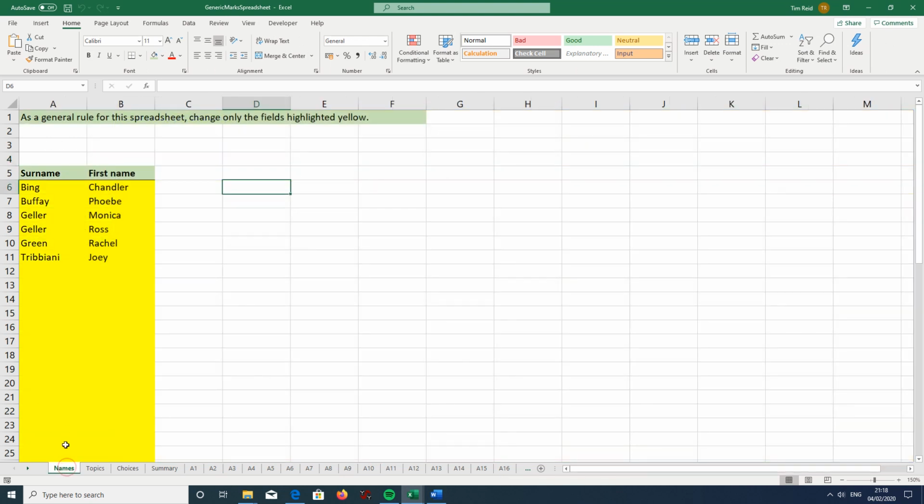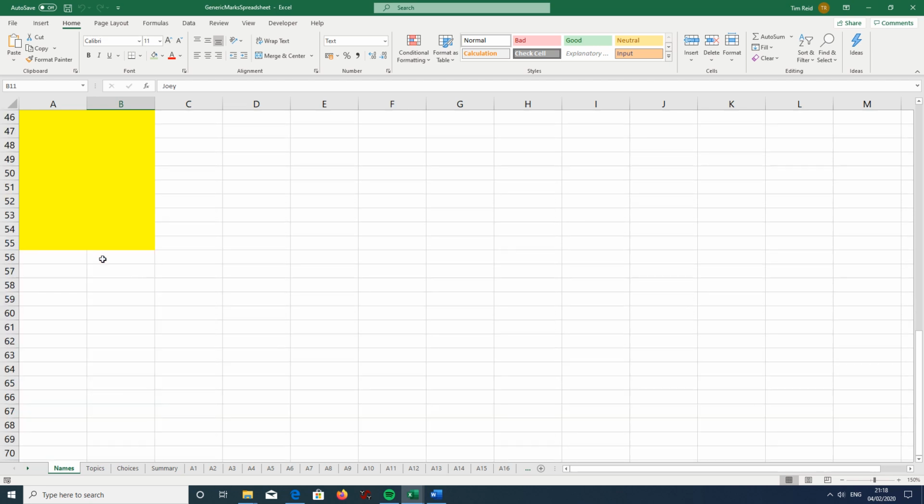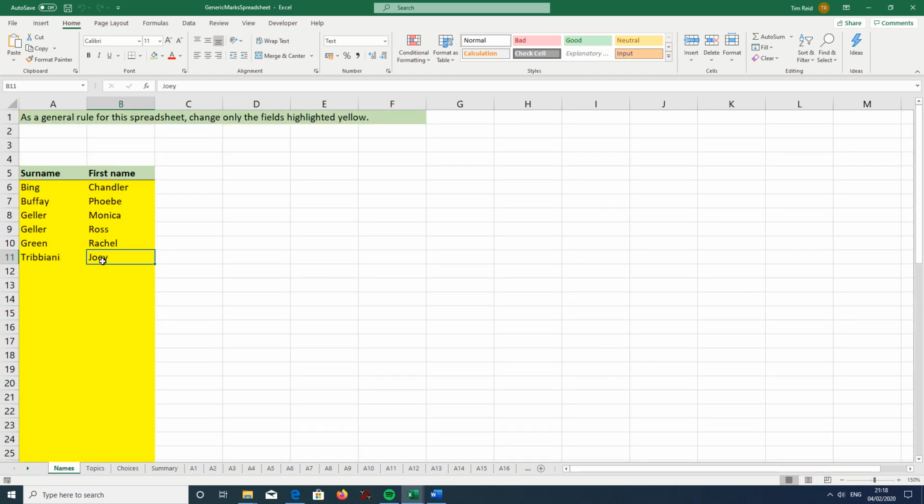Now, on the names sheet, you'll have noticed this is names you might be familiar with if you've watched Friends. I've left space in here for 50 names. Hopefully no one has a class size that's bigger than 50, but if you do, this could always be modified. So as a general rule, you only change the fields highlighted yellow, so you would enter your class names in here, surnames and first names.